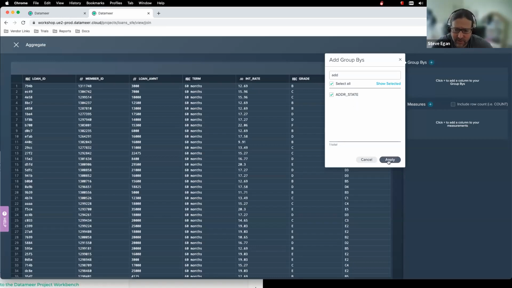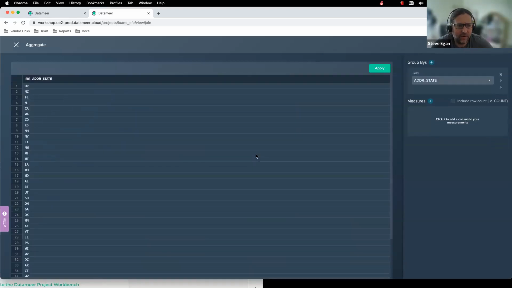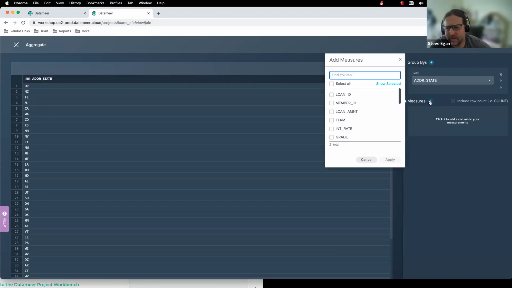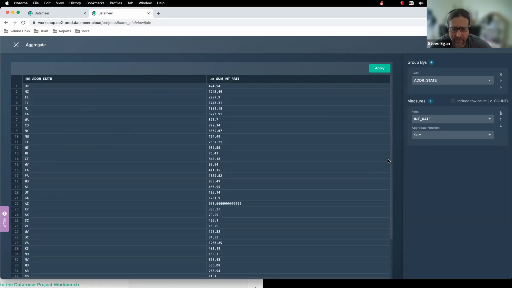This also is interactive. Once I click apply, that will show me the preview of that. So there's all of my unique states that I've got. Secondly, what I want to do is choose the measure. So I click the plus sign next to the measure, and what I'm going to calculate is the interest rate. I'm going to click on interest rate and then select apply there. And then that will be my measure.